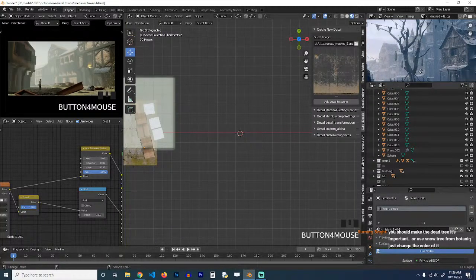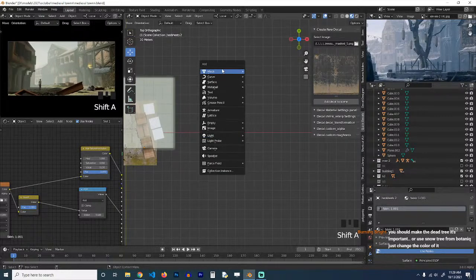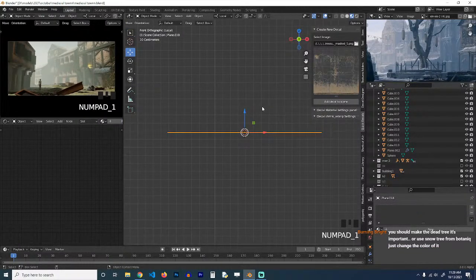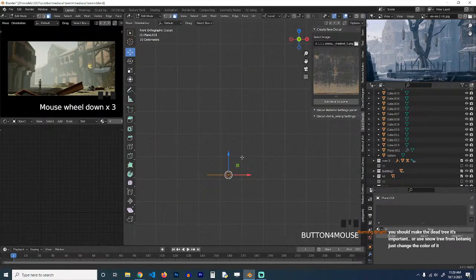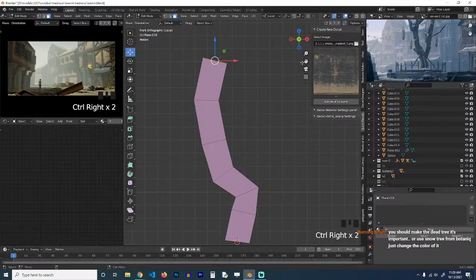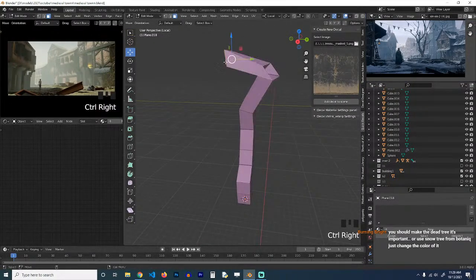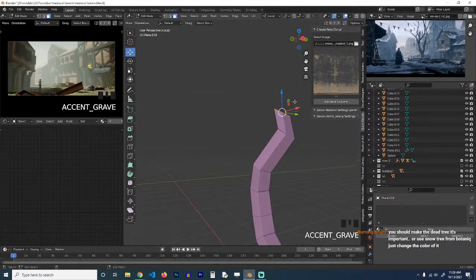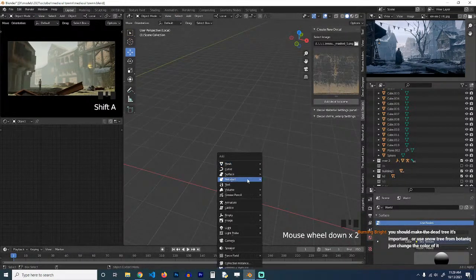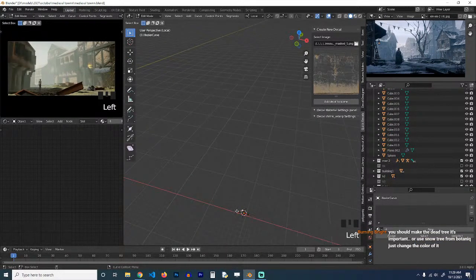Start with a plane like this, go to edit mode and just make extrusions to shape it. I can rotate the camera as I do this. Actually, I think the best way to do this is to go with a curve instead of a mesh.